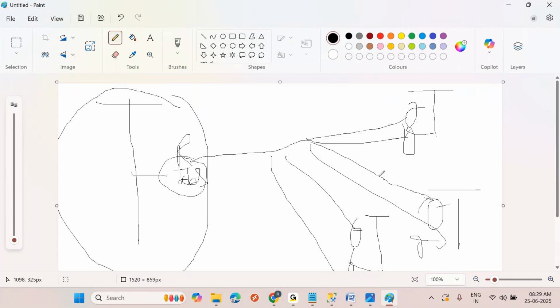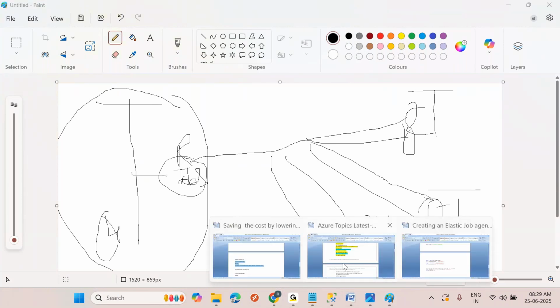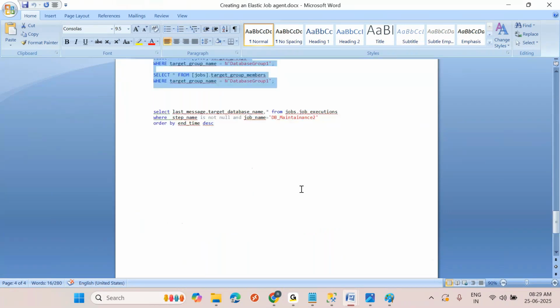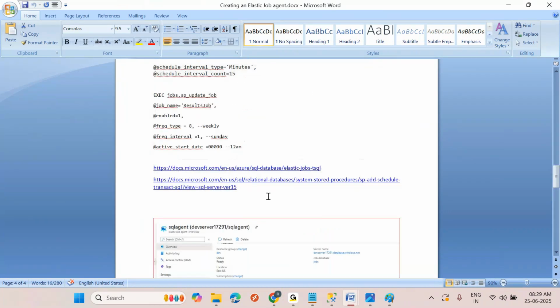Say I want to execute on only 4 servers. For those 4 servers, just create another group and create a separate job. The job will be executed only on those 4 servers. So like that, you can use elastic jobs. And here we have documentation, you can go through this.